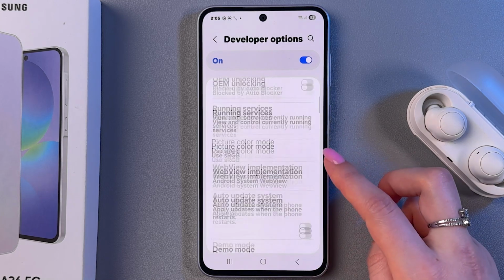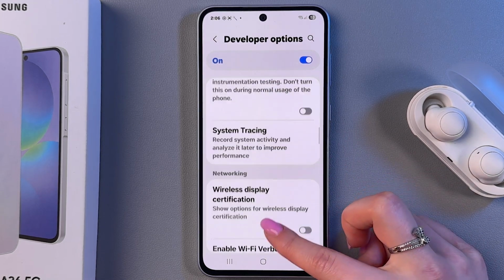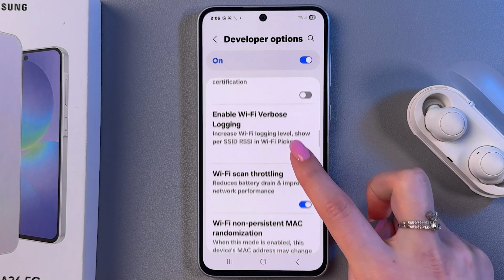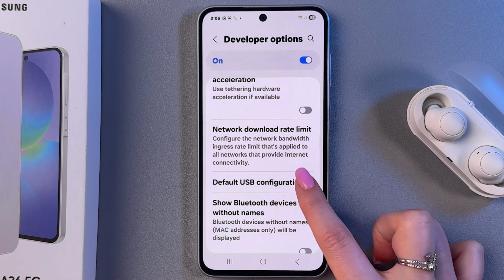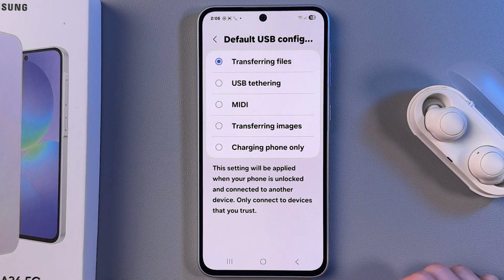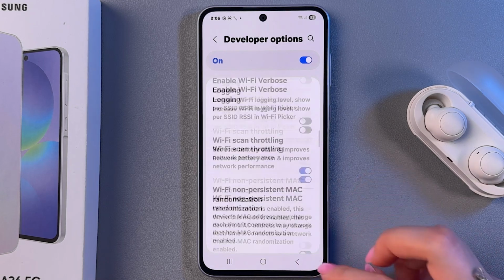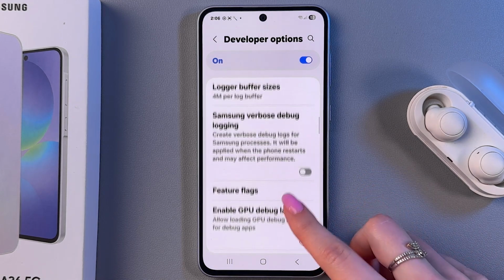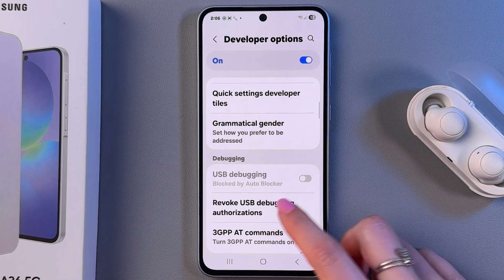So select it and scroll till you can see category Networking, in which you need to find default USB configuration and set it to transferring files just by tapping that option. Now go back, scroll up, and here find USB debugging.